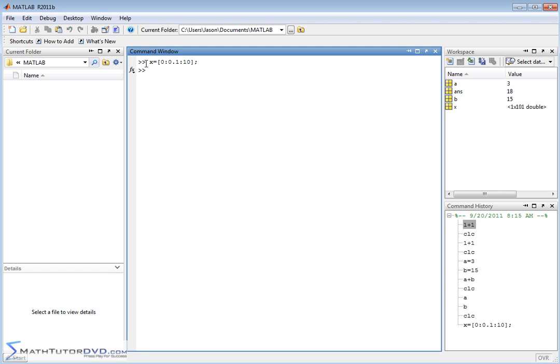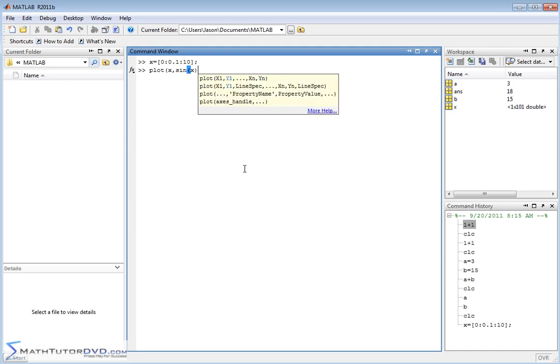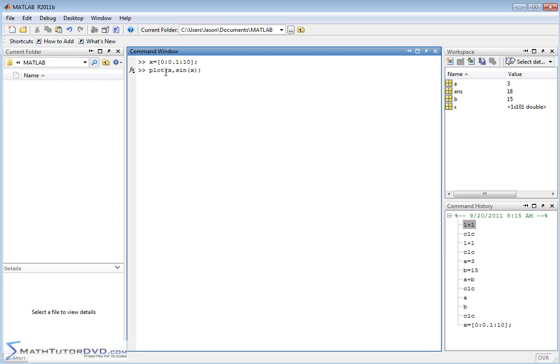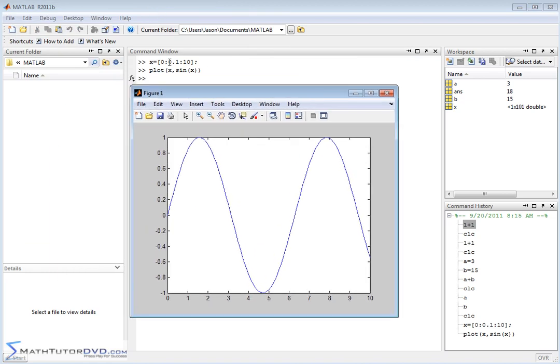So I'm storing all these values in x, and now I'm going to plot. I'm going to open up parentheses and plot x, comma, sine. Notice it's trying to help me here with my function sine of x, and I'm going to shut it down like that. So what you're doing is plotting xy values. I'm plotting the values of x, which I've just defined, along with the corresponding values of sine of x. When I hit enter, it's going to do that plot. It's going to pull up a plot window.